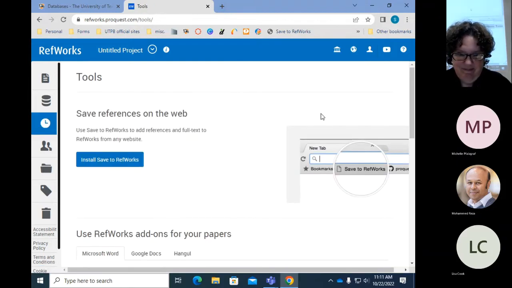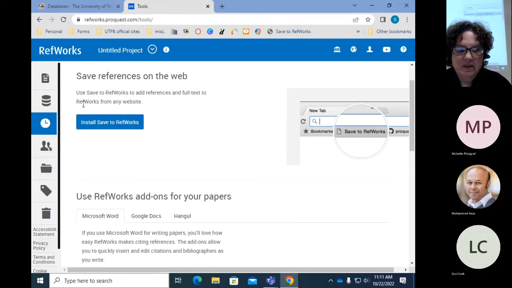Tools. Okay. There are tools or attachments that you can use to make RefWorks easier, in particular when you are writing your paper and citing, or this saves references on the web. So I have Save to RefWorks automatically. You install it on your browser from any website. The idea is that you are opened into a screen, it has a reference, you click Save to RefWorks, and that starts the ball rolling.